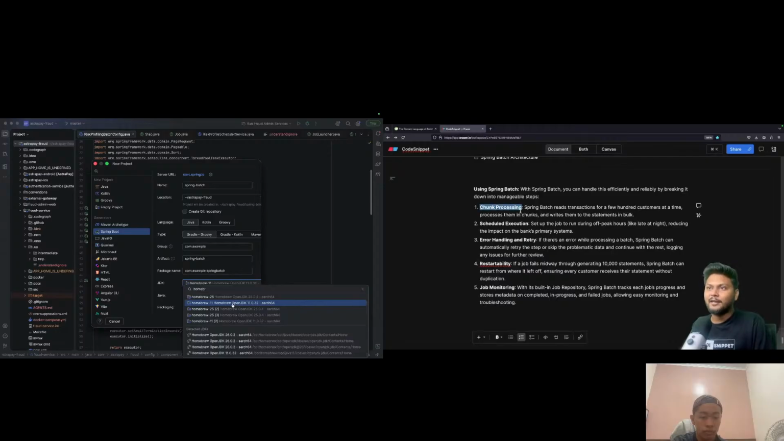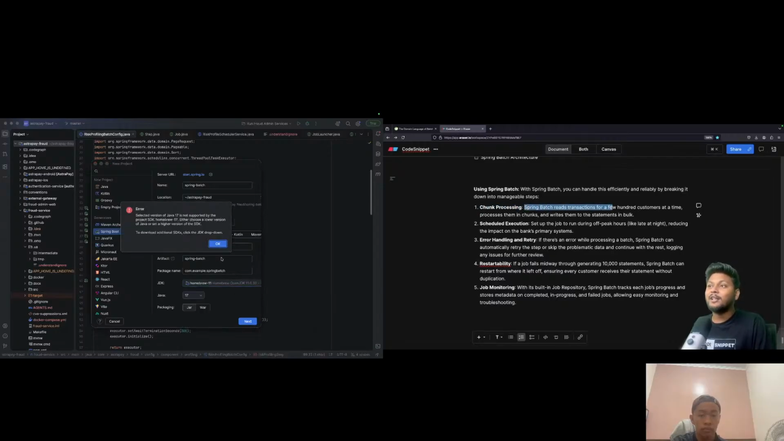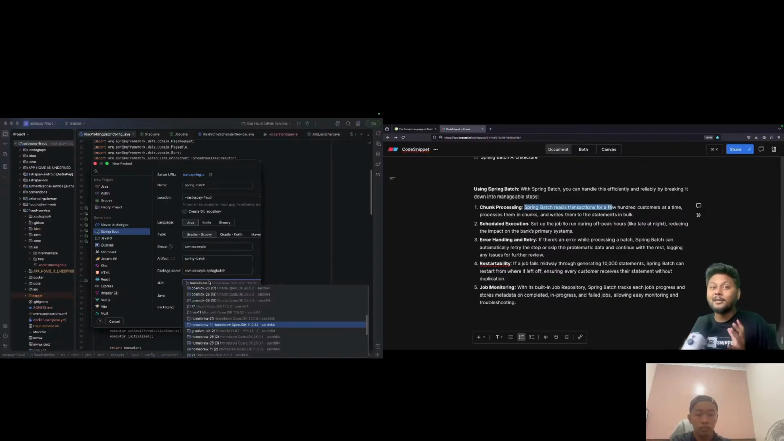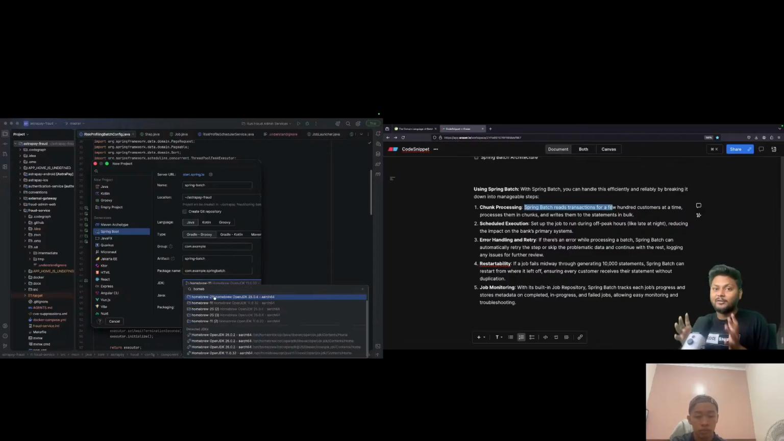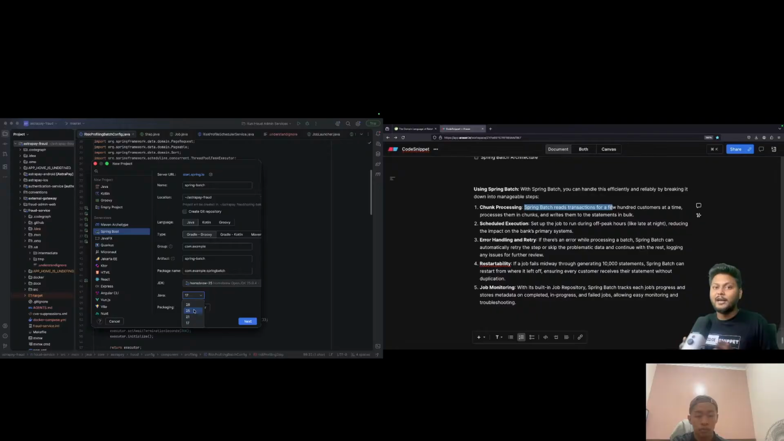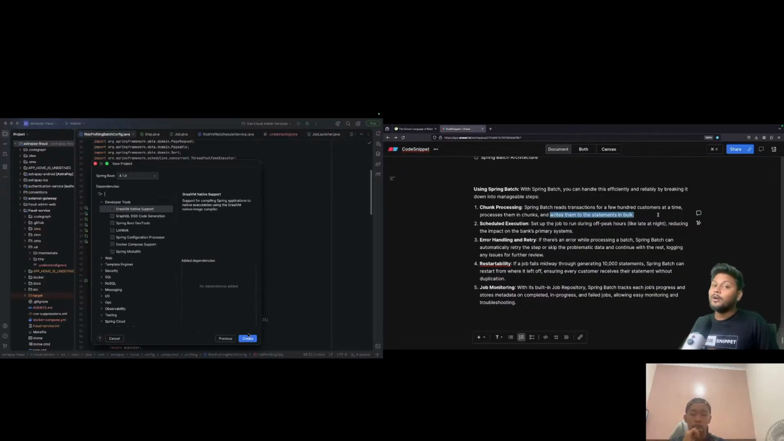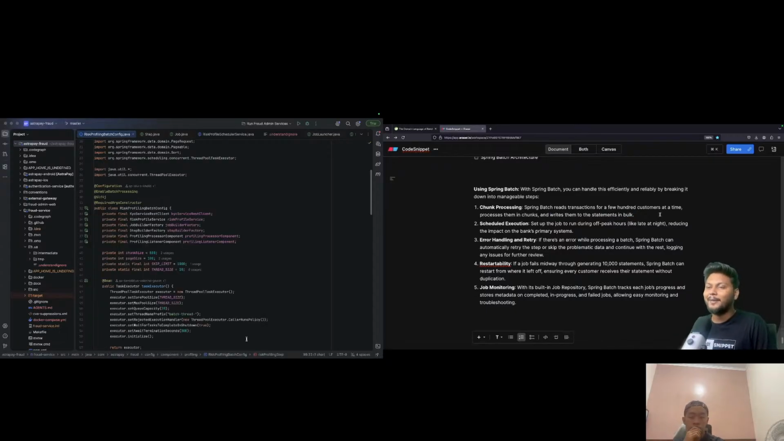Basically chunked processing, right? Spring Batch reads transactions for a few hundred customers at a time and processes them in chunks, in parallel, and writes them into the database in bulk, right? So it's a bulk insert operation basically that Spring Batch will do.